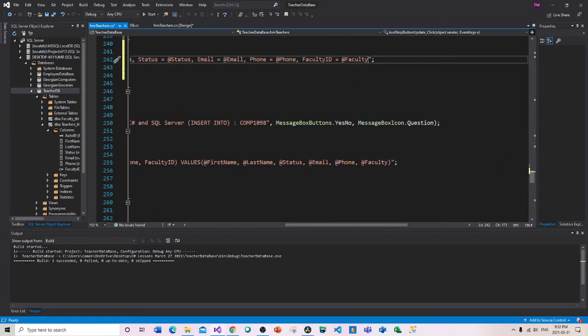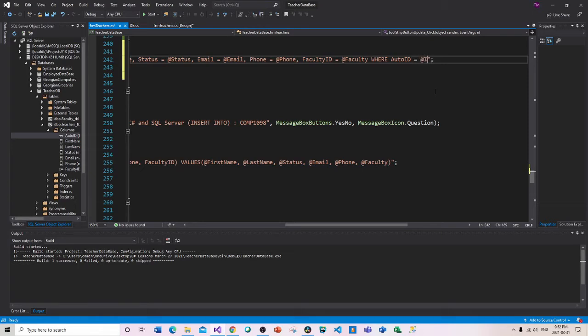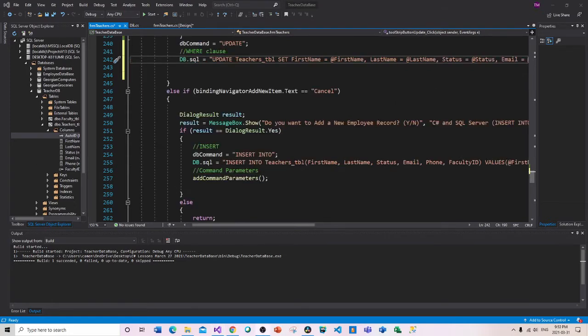So I'm not entirely done here because I said this was going to be our where clause. So I have to say where, and I look at the tables, my teacher's table, and the name of this column is auto ID. So auto ID. Okay. And this is going to equal @ID, but I'm not sure of the syntax yet. And there's a way that I can check that.